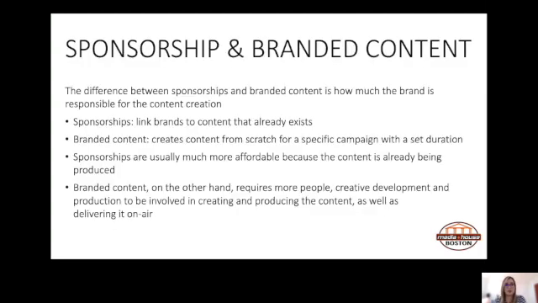I just asked you, what do you think the difference is? So the difference between sponsorships and branded content is how much the brand is responsible for the content creation, okay? Sponsorships link brands to content that already exists. We as a team have already come up with the content. It's there. I just need to add a sponsor to it. Branded content, on the other hand, creates content from scratch for a specific campaign with a set duration.